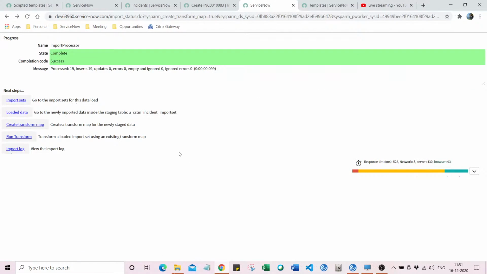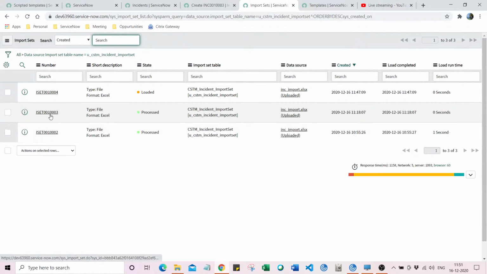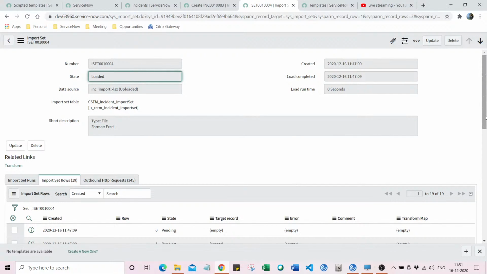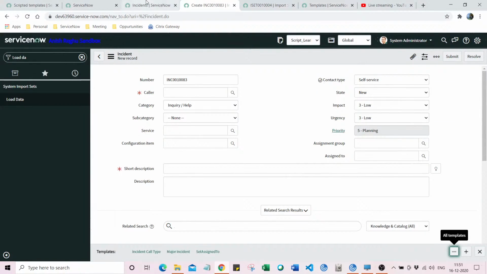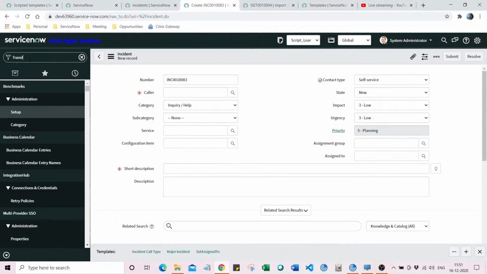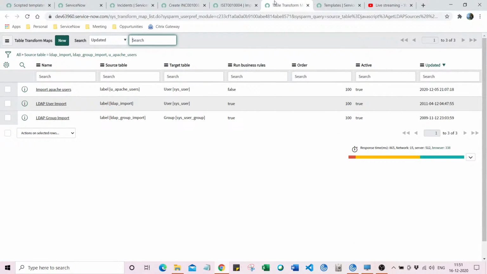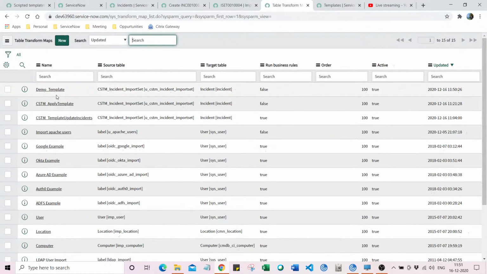But before that, let me get into the new import set and check. It says loaded and it's pending. Okay, let's visit the new transform map. I thought of skipping the mapping assist, but still we will do it just to ensure that it works. Okay, demo template.